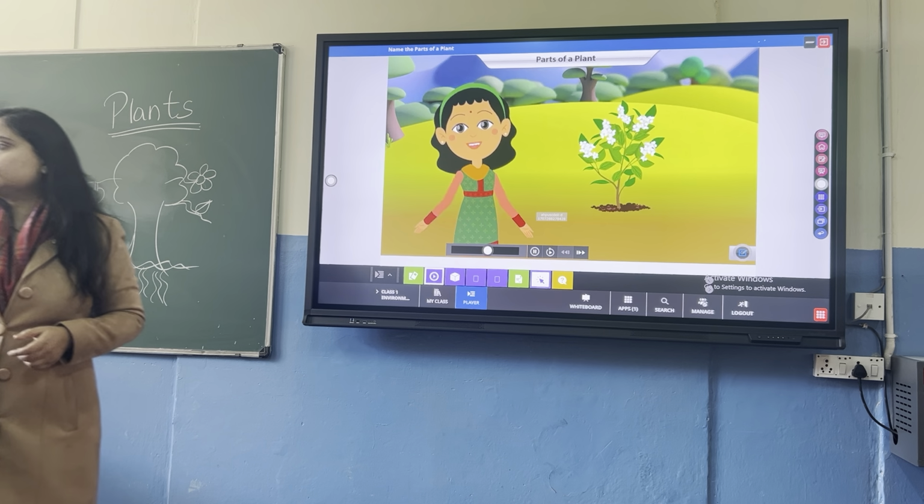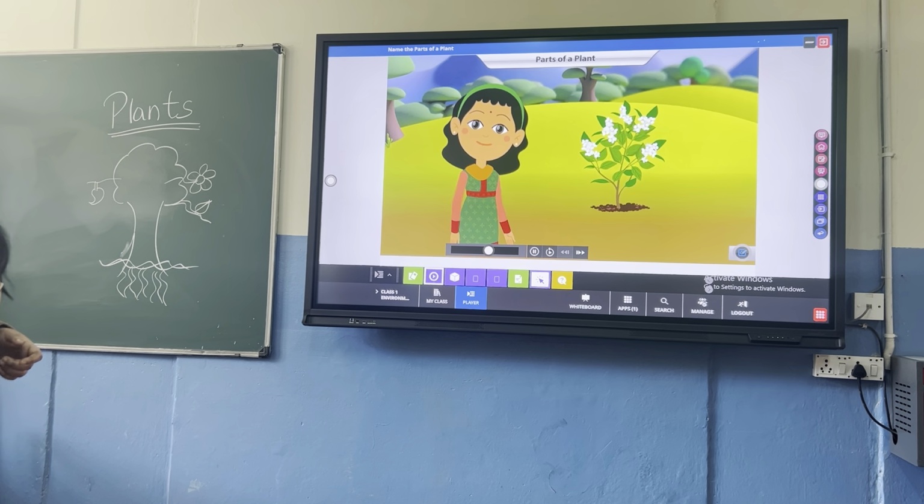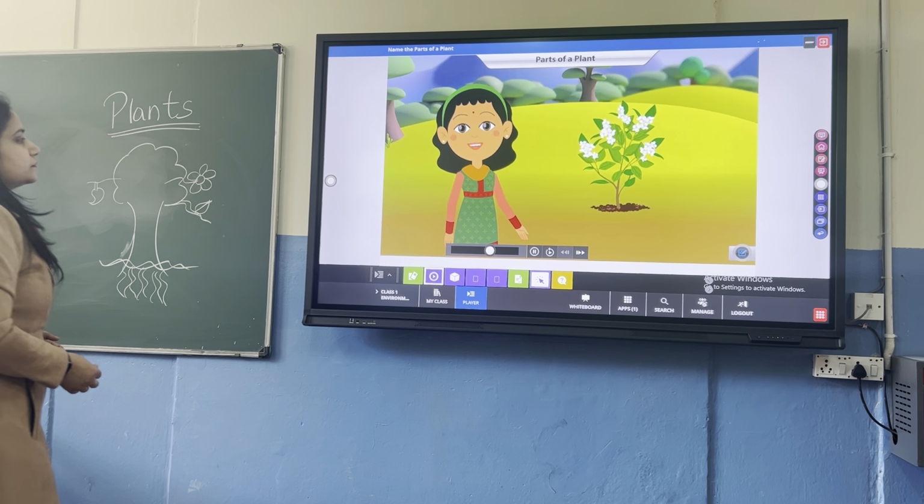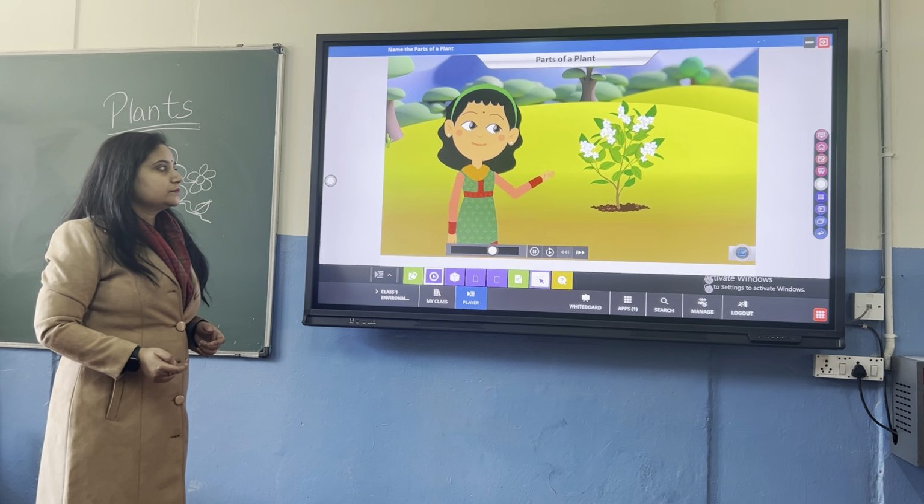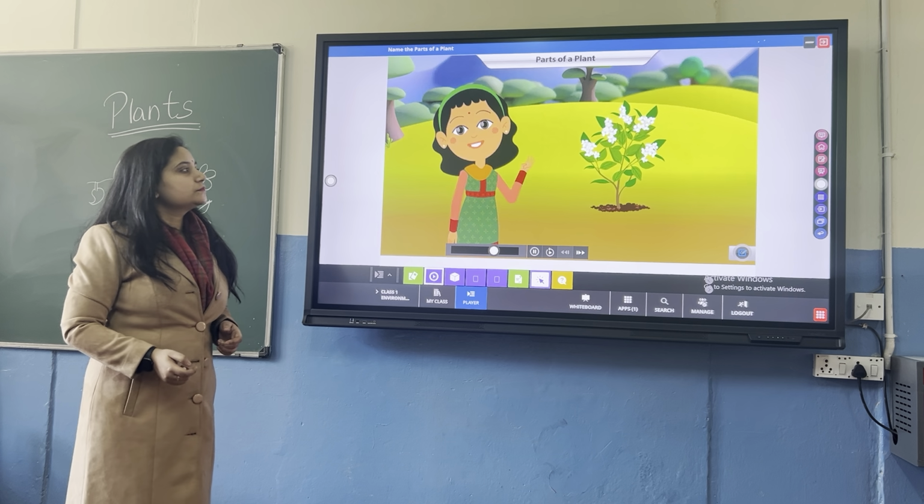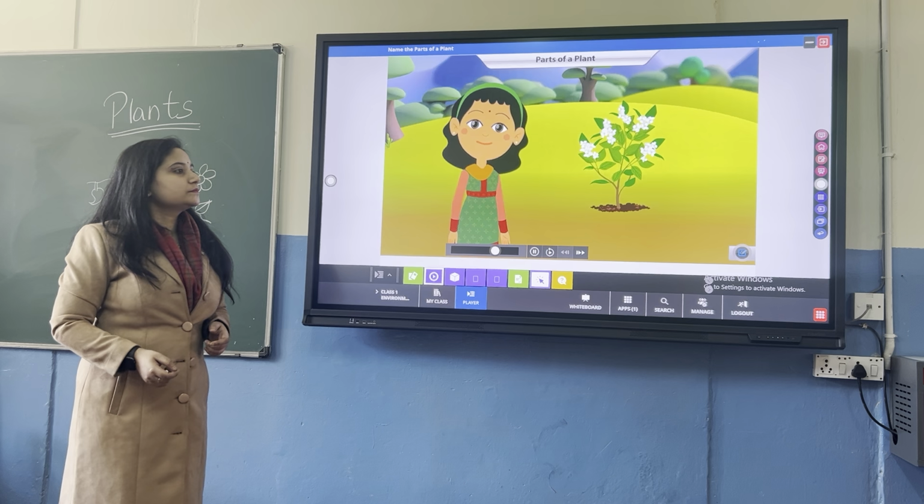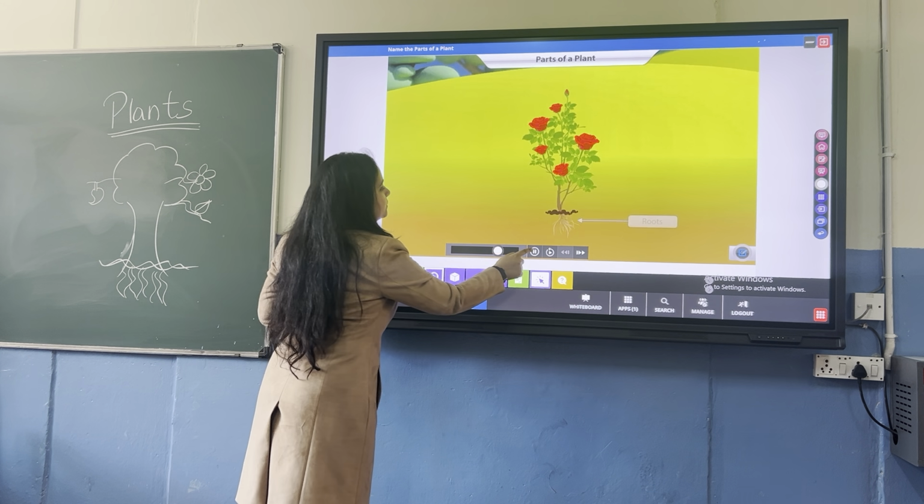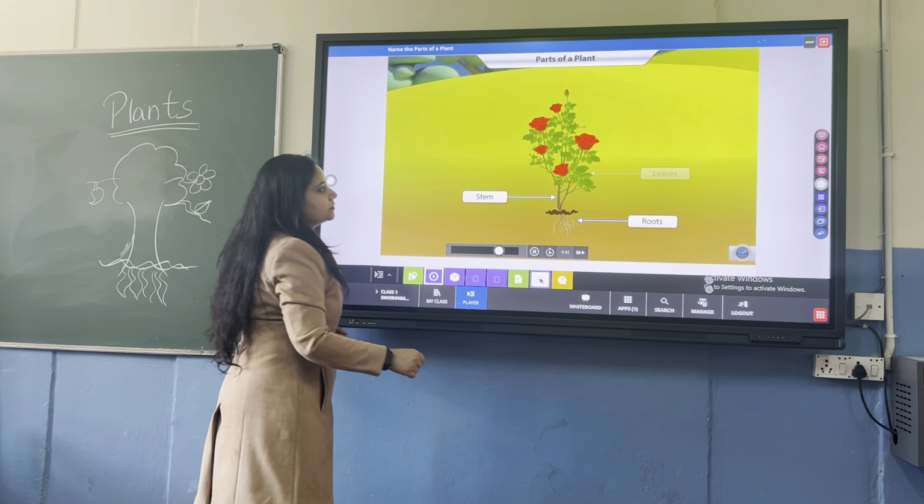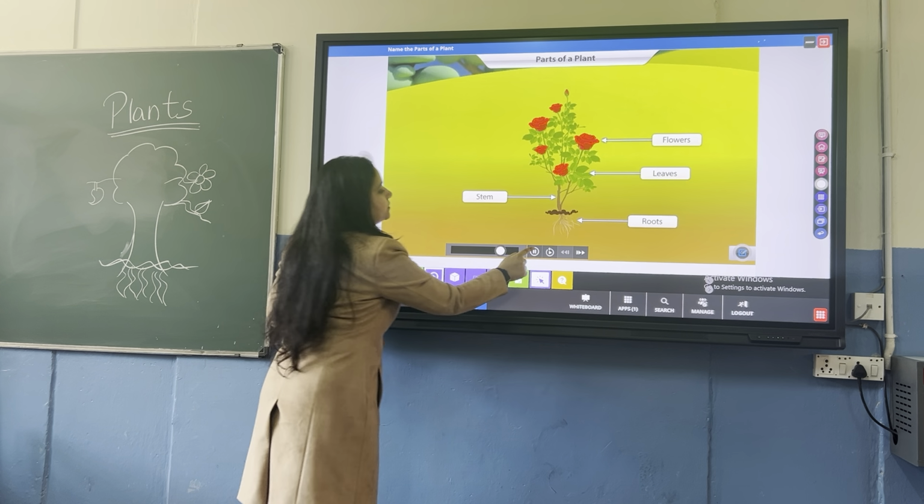Just like our own body is made up of many parts, a plant too has a body made up of 4 main parts. Yes, all plants have roots, a stem, leaves and flowers.